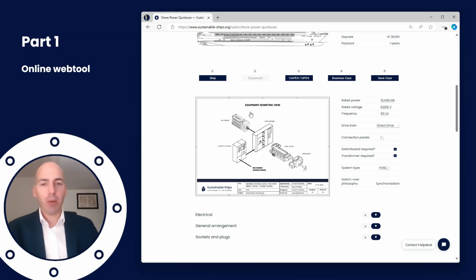So here we have an isometric view of the equipment required. In this case it's a direct drive. Well, I'm guessing it's actually a diesel electric, so you can see that changes your equipment view.